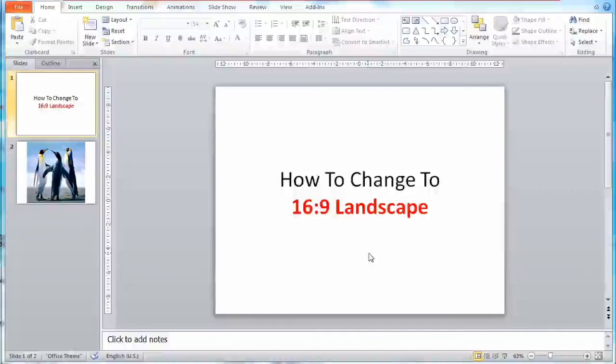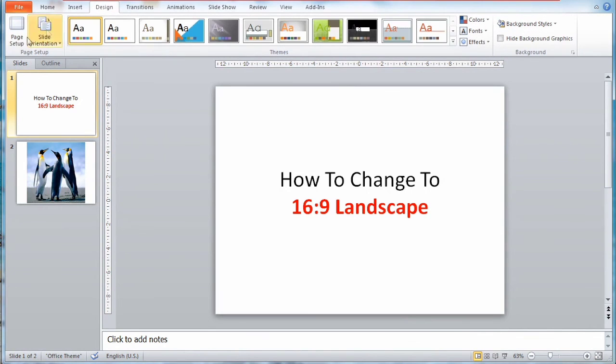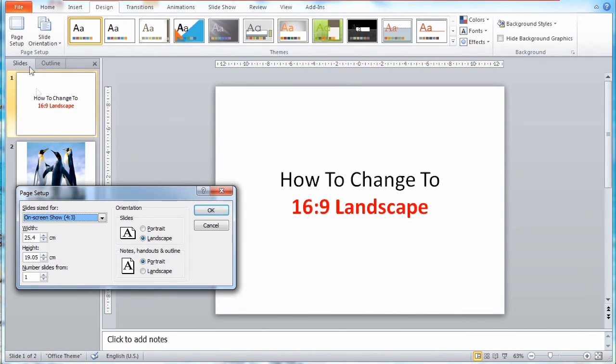For this section, I'll show you how to set your PowerPoint slides to a high definition landscape mode. Click the Design tab. From there, click on Page Setup, and a window box will pop up. Click the drop-down button and choose the On-Screen Show 16 by 9 option. Make sure that the slide orientation is set to Landscape. That's it.